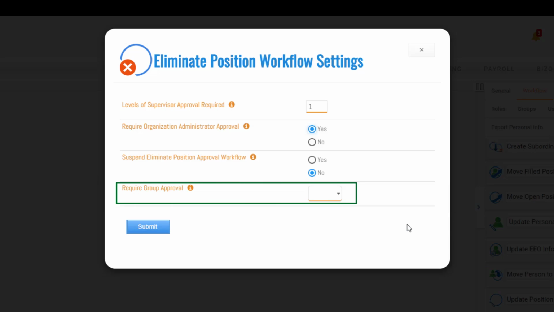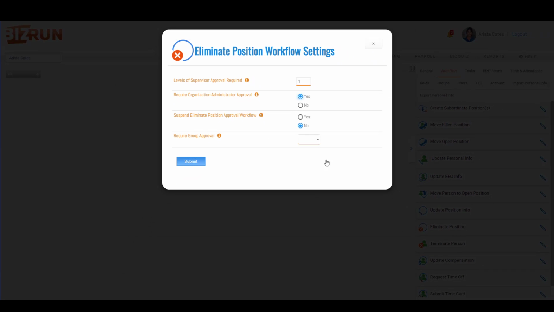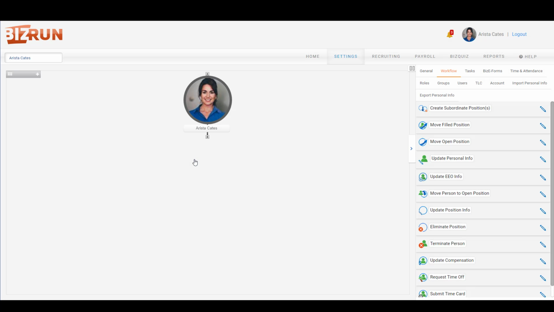So require group approval is only necessary if you would like to have additional people or an additional person approve this particular transaction above and beyond the supervisor and org admin. We're going to go ahead and click submit. And now we're going to switch over to Callie's login.